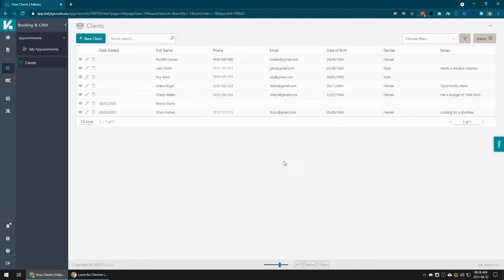So there you have it, guys. This is how to import data into the system.